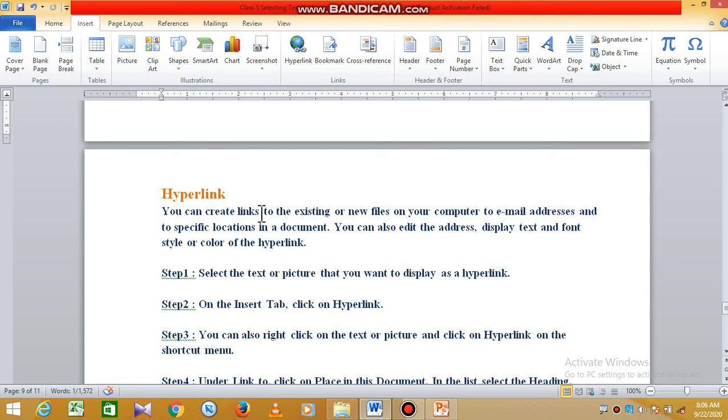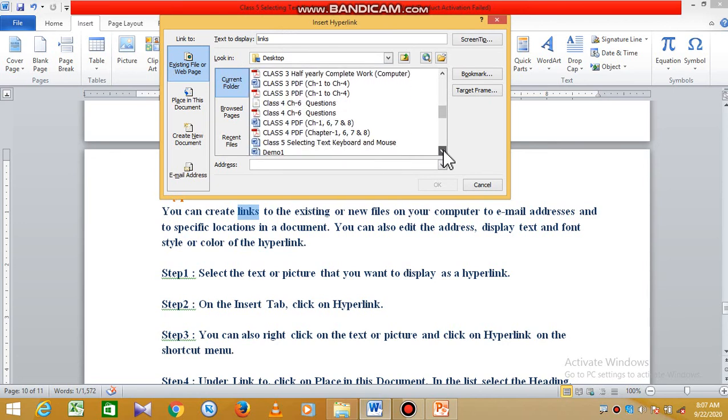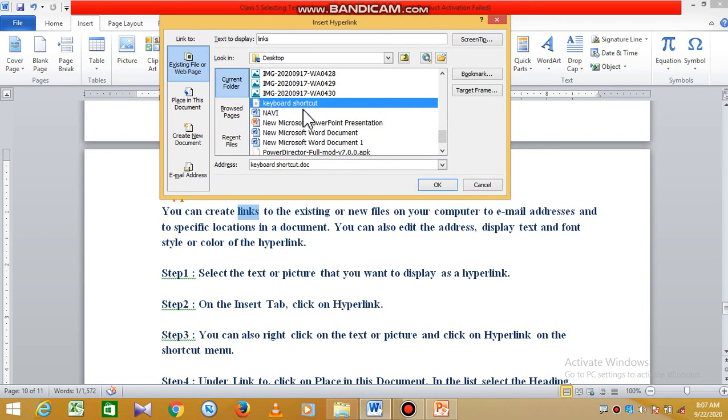To apply the hyperlink, first select the text. Suppose I am selecting this text, links. Then click on the insert tab. Here you will find hyperlink, so click on this hyperlink. Your text is displayed here, links. Then choose the address. It means you have to choose the file on which you want to create the hyperlink. So for this, choose a file, like I am choosing this file, keyboard shortcuts. Then click on the OK button.